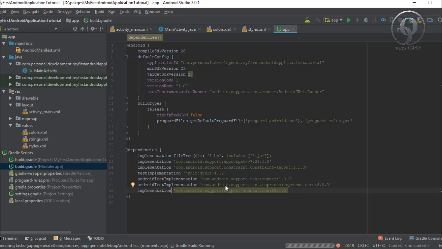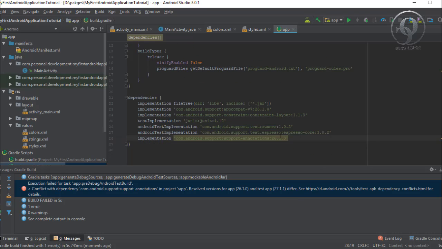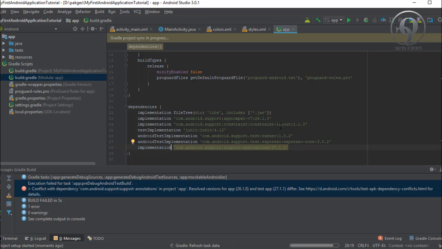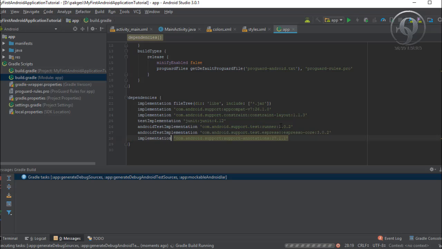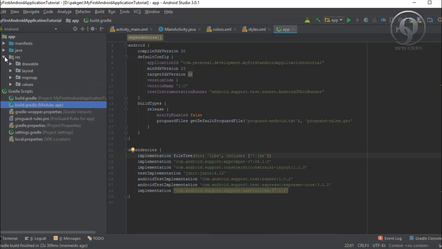It will take a few minutes. I think it will take the same Gradle, 27.1.1, and it will resolve with this. Now it's on, so let me check it.